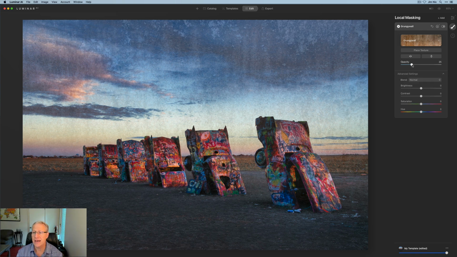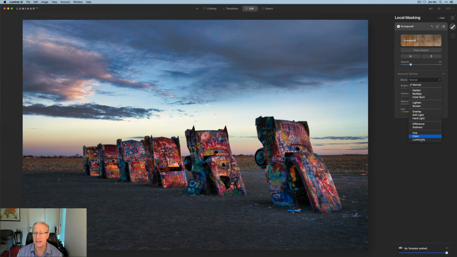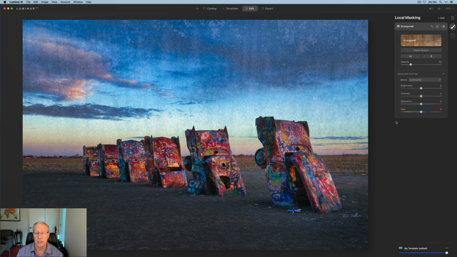Okay, so now that I've done that, I'm gonna keep the opacity in the low 20s, like say 22. I'm actually gonna change the blend mode, and I'm gonna go with luminosity. And luminosity basically gives me the texture without any of the color. So it has no color impact on the photo underneath it.